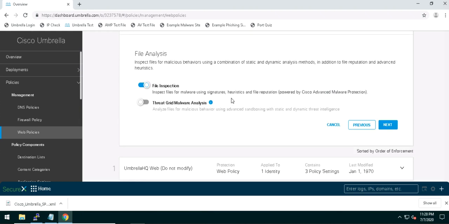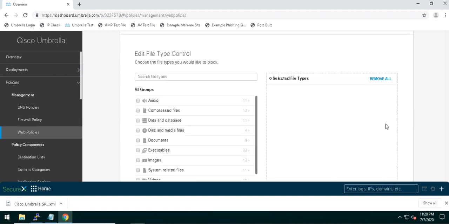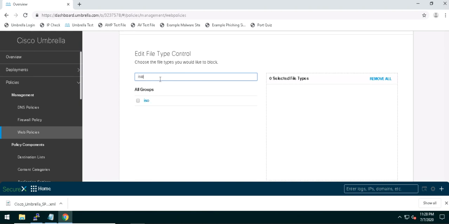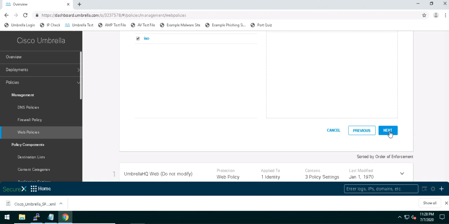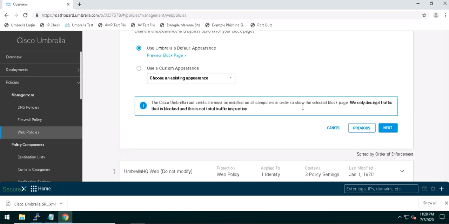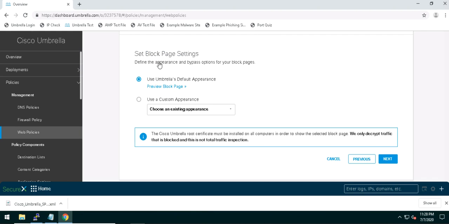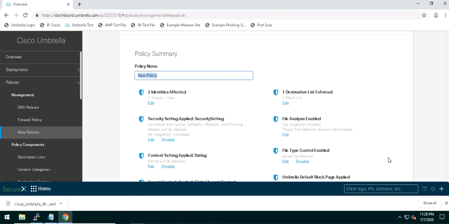I'll leave the file inspection as is. We will also show you that I can block certain files. So for this demo, we are going to block the ISO files. So we will not allow users to download large files such as ISO. We'll keep the block page settings at the default appearance. However, you can customize that. We will name this branch policy.